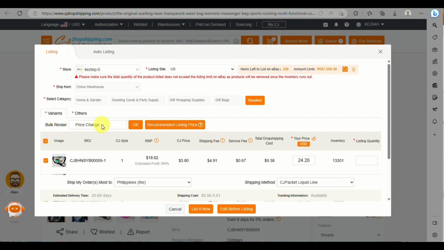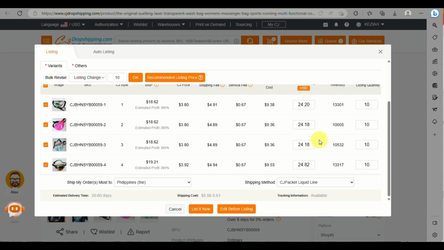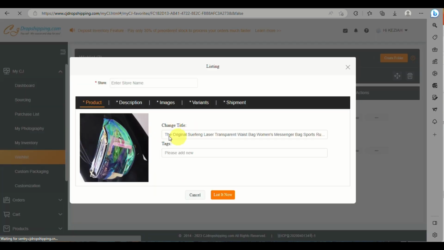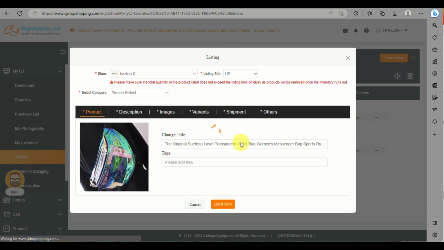And then here you need to modify a few informations, whether you can modify the prices to make sure that you have a great profit. And you also need to modify the product listing as well to make sure that you have enough stock for your store that you will be selling. Once done, you can just click on edit listing, or you can click on list it now or click on edit product listing.